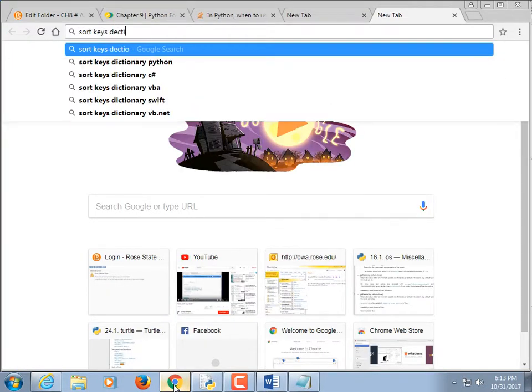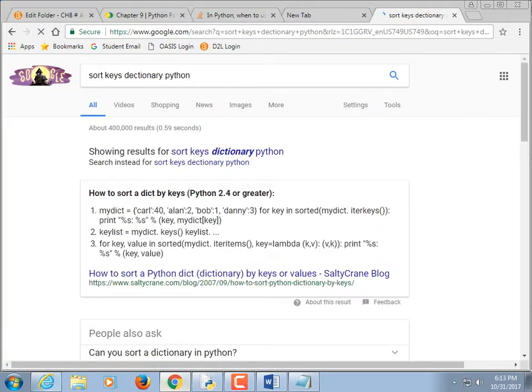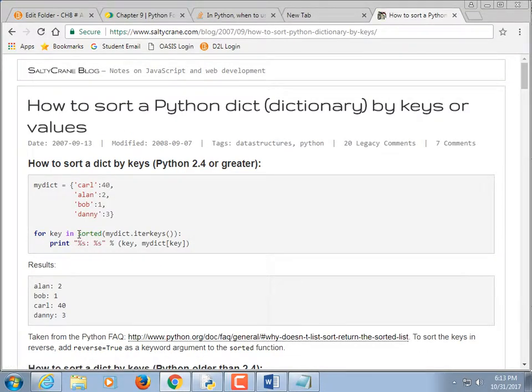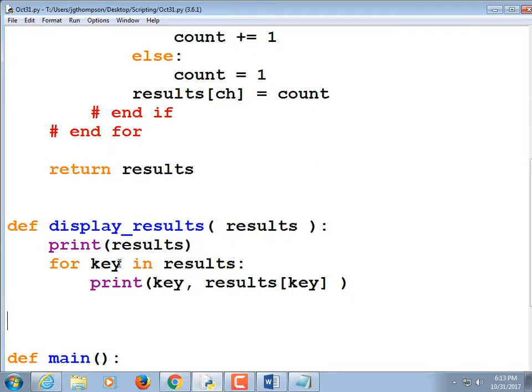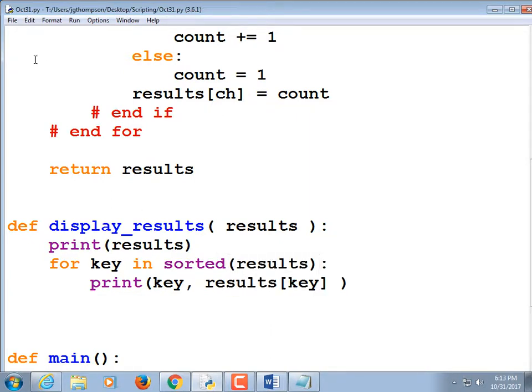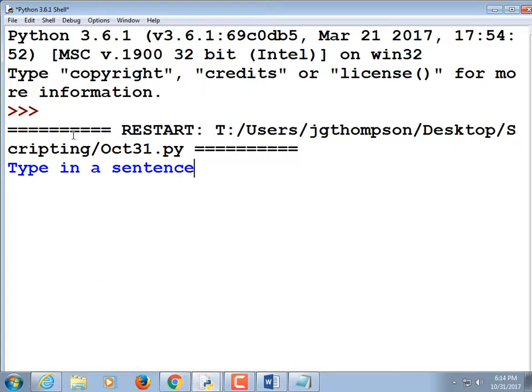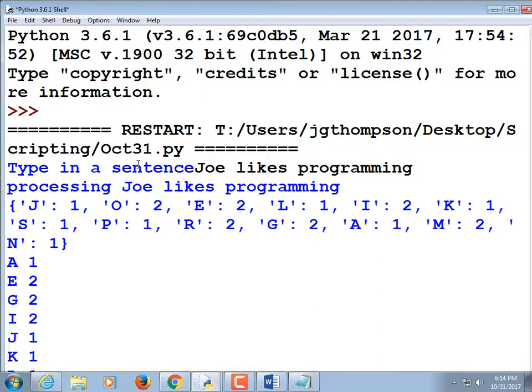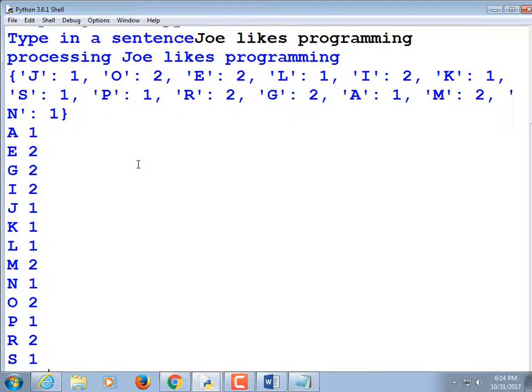Sort keys, dictionary, Python. How to sort a dictionary by keys. Python 2.4 or greater. You can use the sorted command. That sounds good. That's a built-in function. I like that. Okay. For every key in the sorted results, print out. Joe likes programming. And there they are. Alright, that's really spiffy.